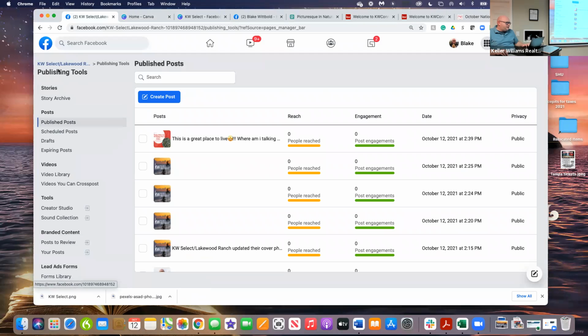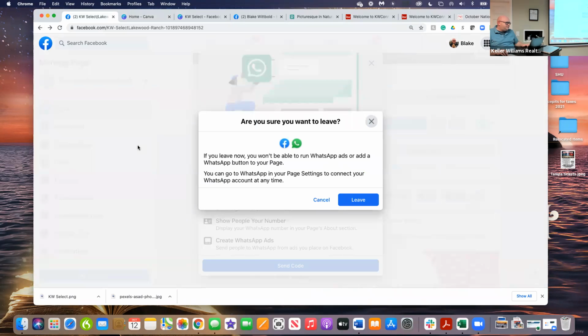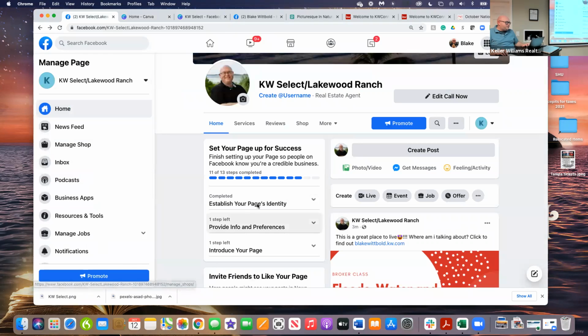All right, so if we go back, we have several different types of items on the side. I have the newsfeed, which is what we have now. If we were selling something, we can do manage shop. The inbox is going to tell you what messages you've received on your page. Podcasts, you can create your own podcast, which is not a bad idea. You can talk about the market at the moment. Maybe you do a daily podcast saying the market of today.